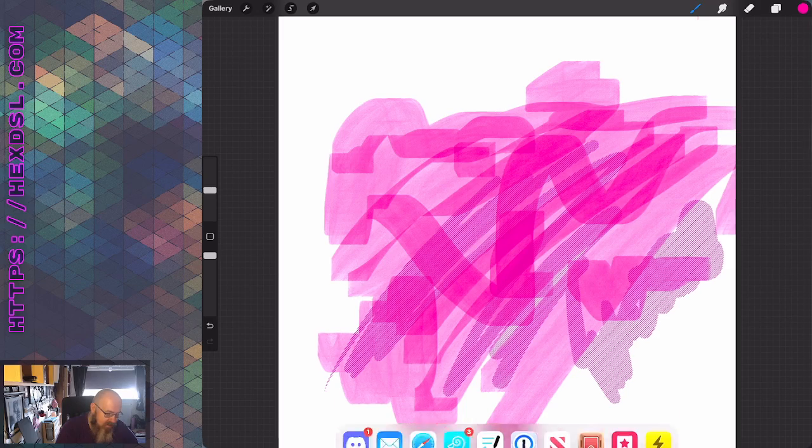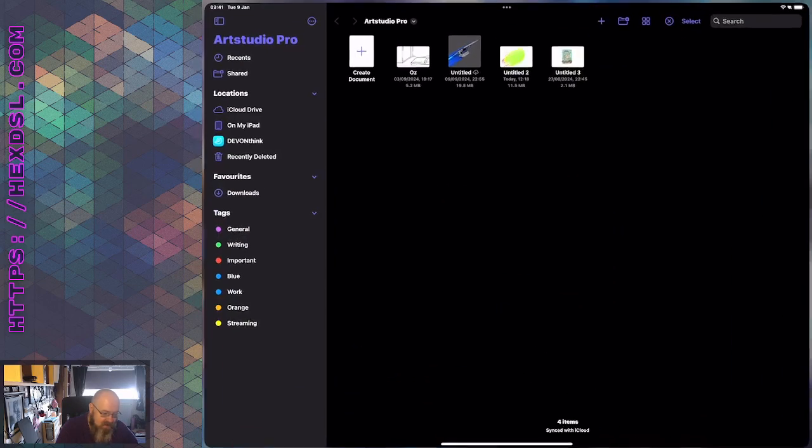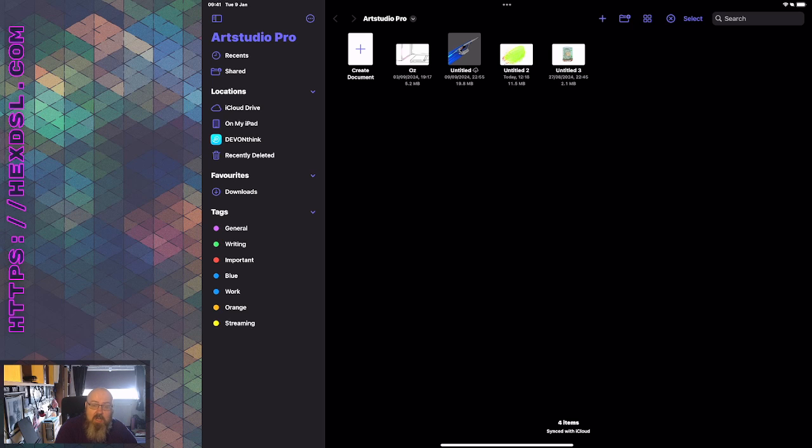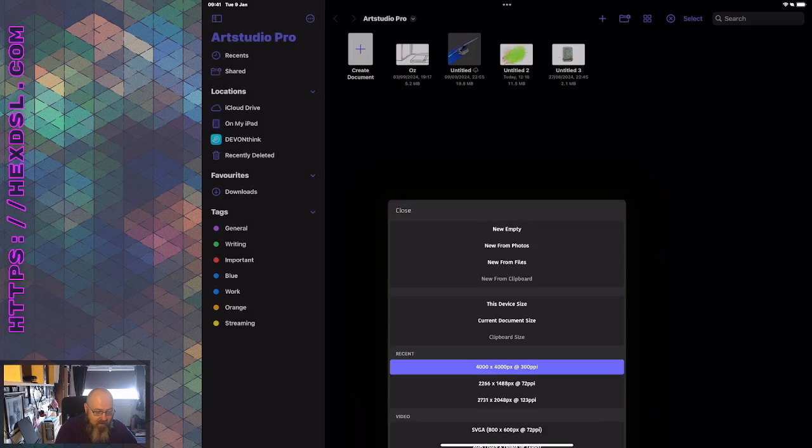However, there is another option. There's another program called Art Studio Pro. Now, this is Art Studio Pro. Art Studio Pro does sync your artwork between devices, which is amazing. And it just uses iCloud to do that. It's very straightforward. I'm going to hit plus here, and we're going to make a canvas of 4,000 by 4,000 pixels at 300 ppi, which is exactly the same as what I use in Procreate.